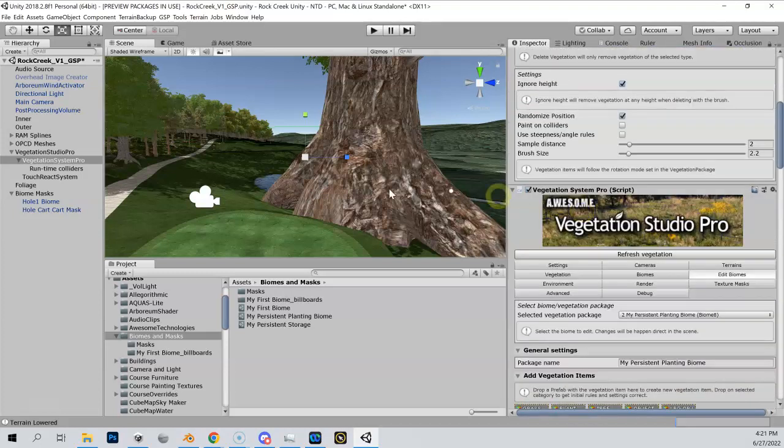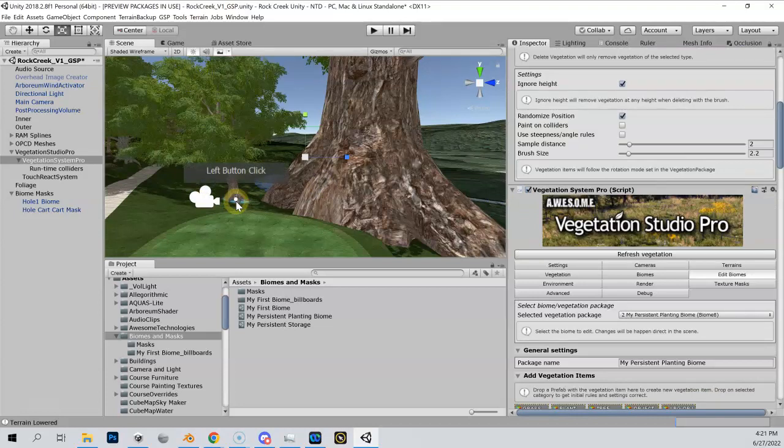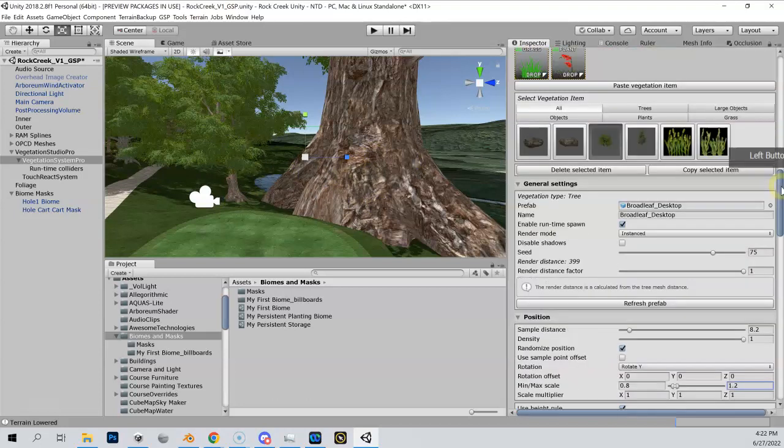So let's come back up here. Let me just show you. Now, if I plant another tree next to it, same tree, but I just changed the size down here in my rules, now it's adhering to these rules, and I get a different size tree.